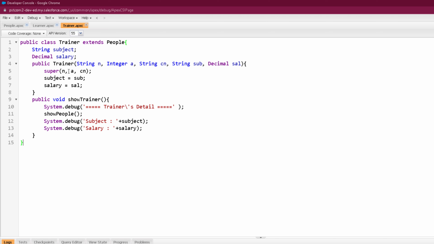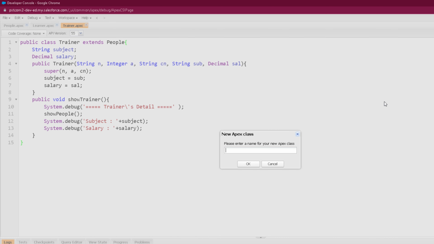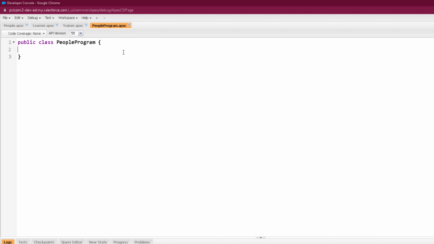Now let me create a class where I am going to create objects of learner and trainer, assign values, and show values over there. So I will create a new Apex class as PeopleProgram. Let me quickly create the show method over here. Here I am going to create an object of learner.